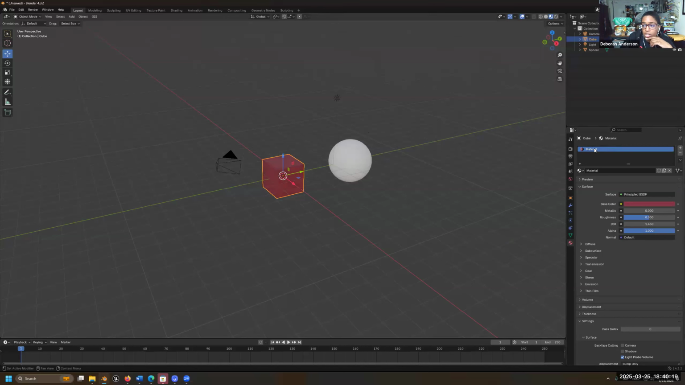Now, a good practice is to name your materials. So I could just double click right here, or I can click in this box right here.